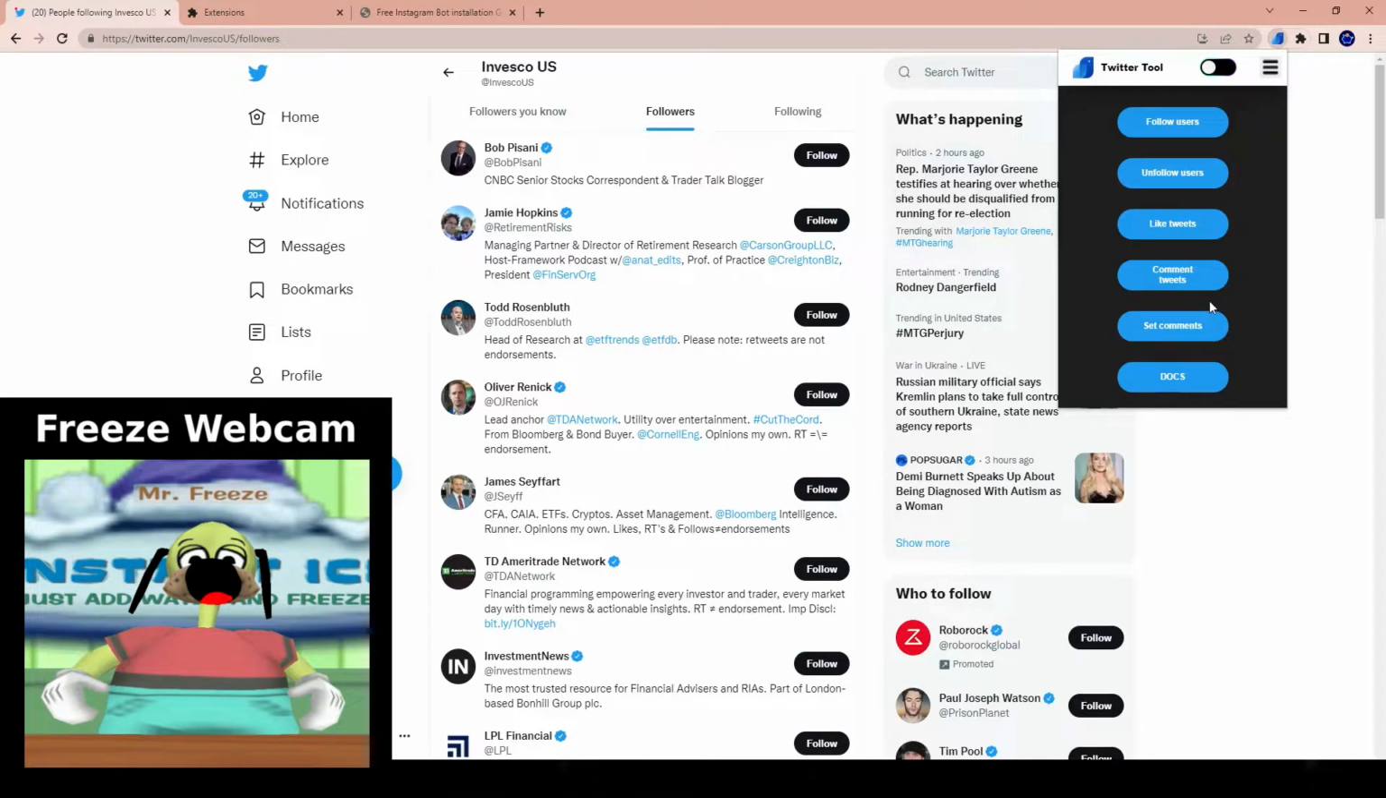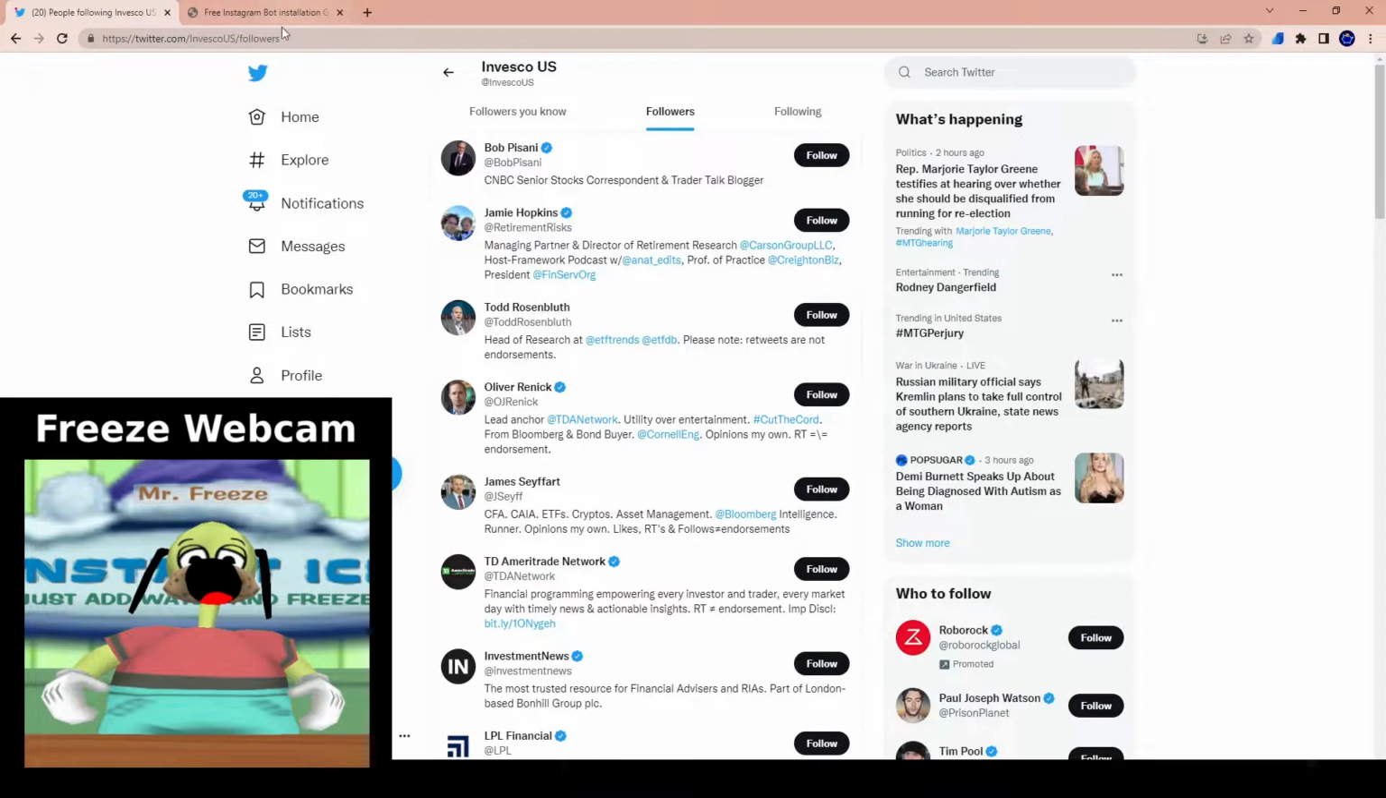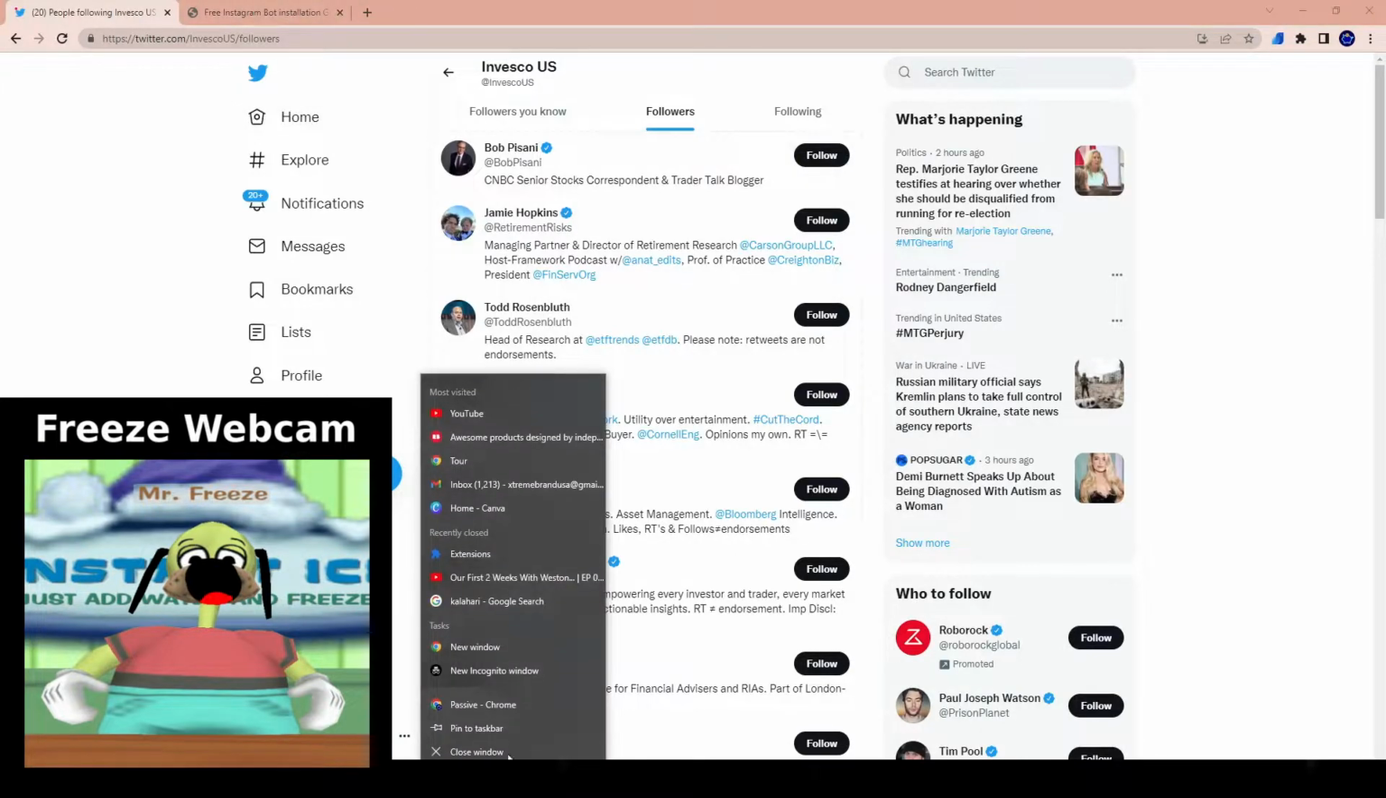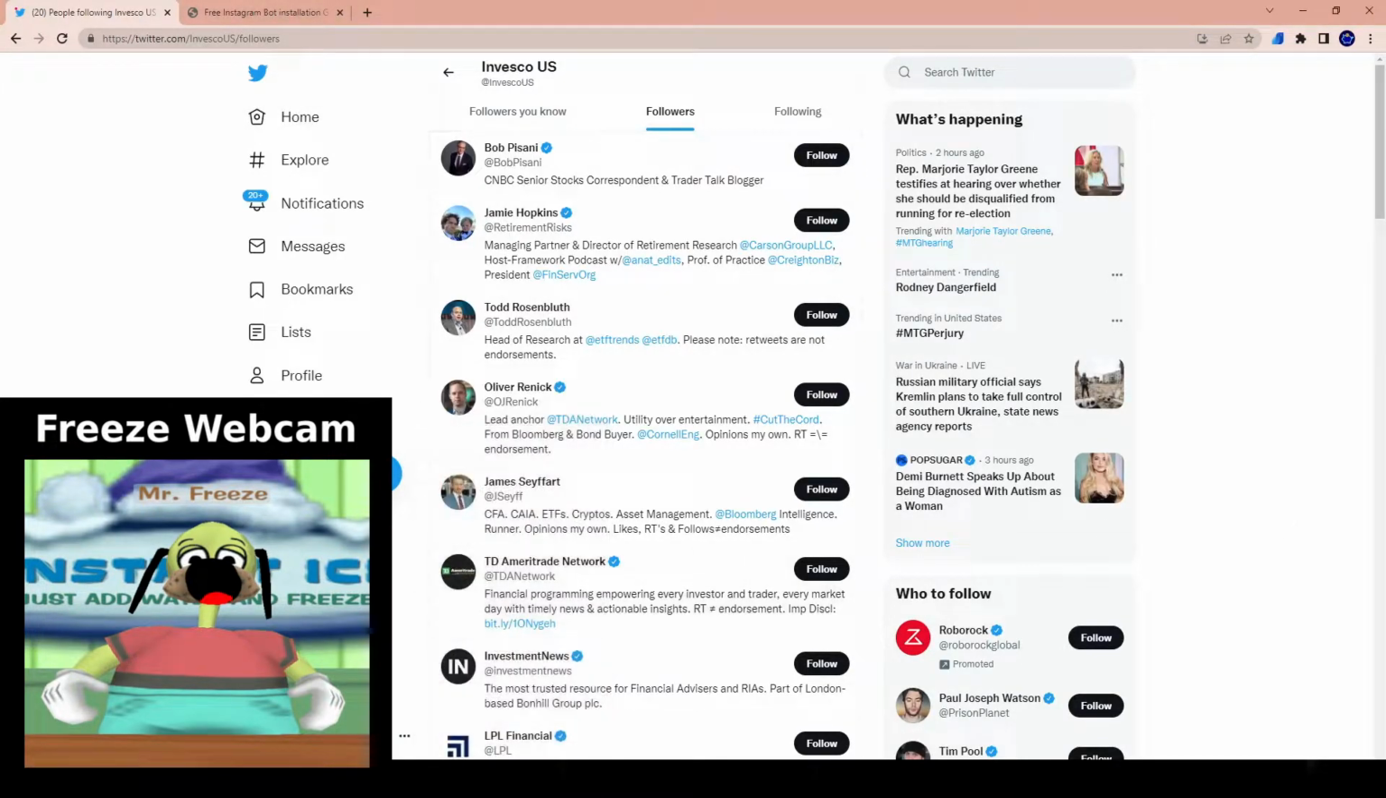Now, I want to make some things apparently clear. The tool that I'm using has the follow, the unfollow, the like, and the comment feature. Okay, you can use a tool that doesn't have all those features. You can use one that has the like feature, or the comment feature, or the follow-unfollow feature, or the follow-unfollow like. It's up to you. I'm going to show you how to utilize all these features today, okay?